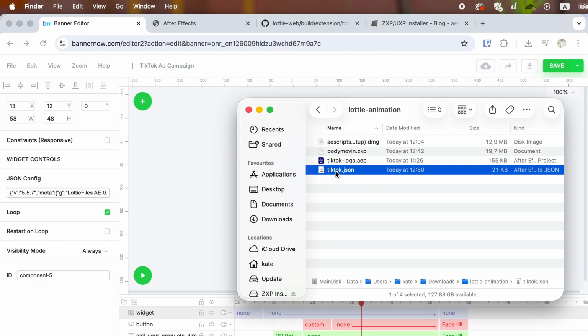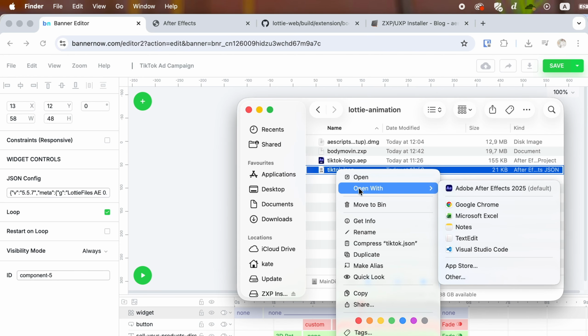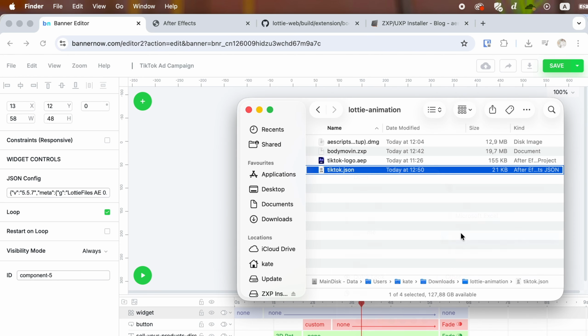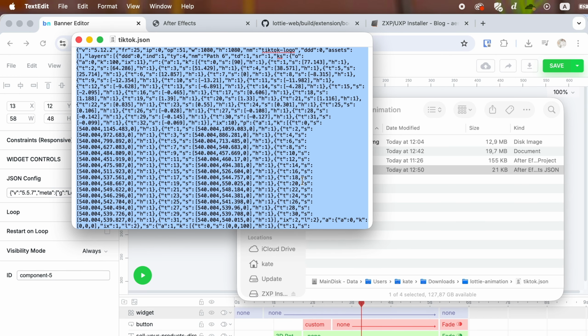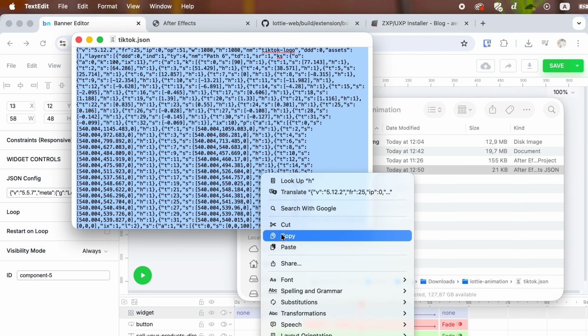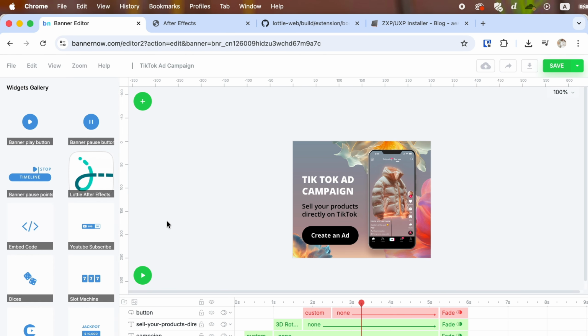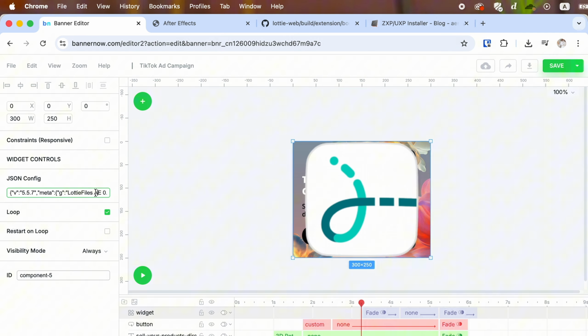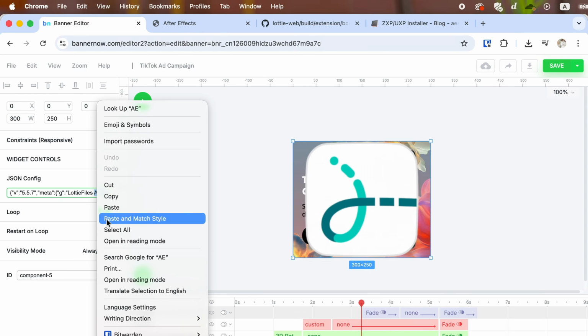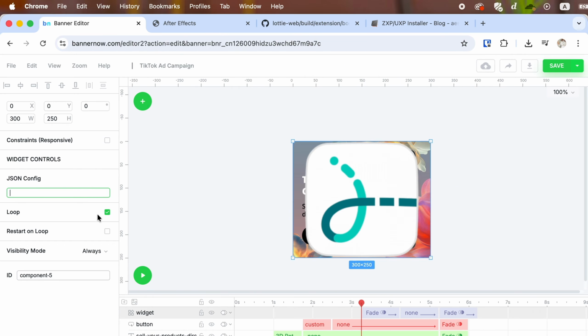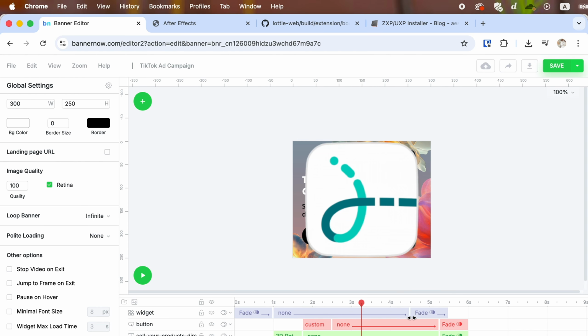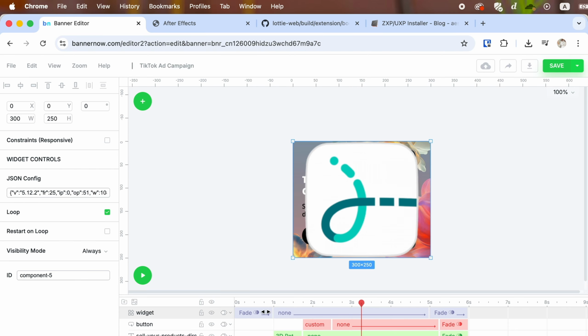Next, open the JSON file using any text editor, such as TextEdit. Select all the text and copy it. Now, go to BannerNow and add a new widget called Lottie After Effects. In the JSON configuration field, select all existing content, delete it, and paste in your copied JSON code. Let's also adjust the timeline so the widget appears from the very beginning and increase its duration if necessary.